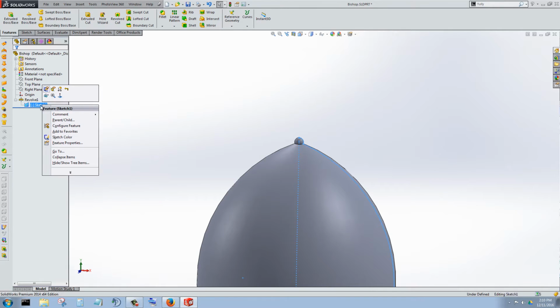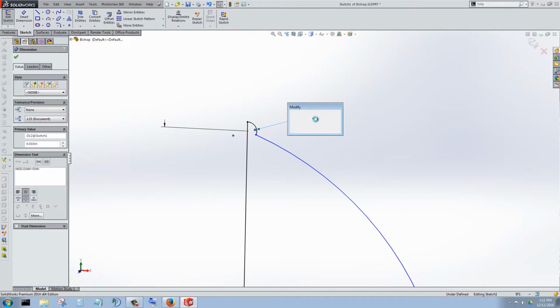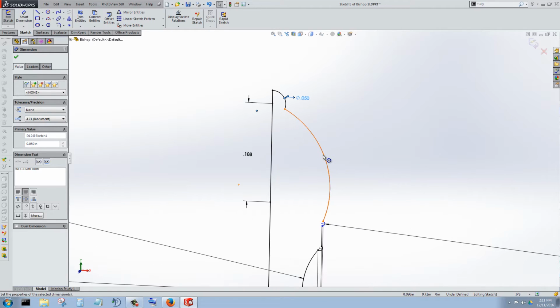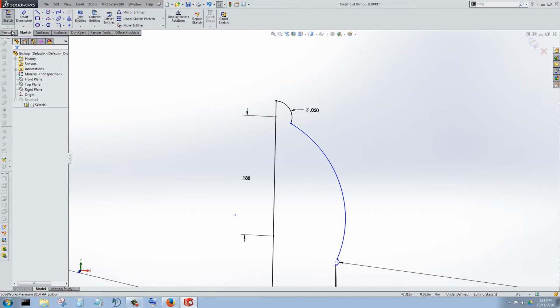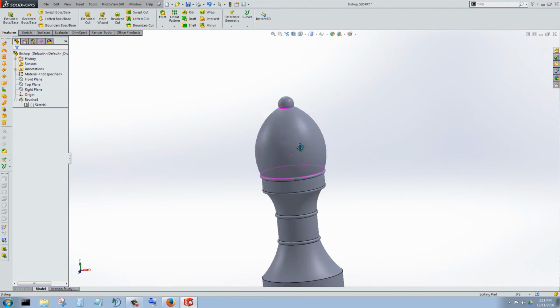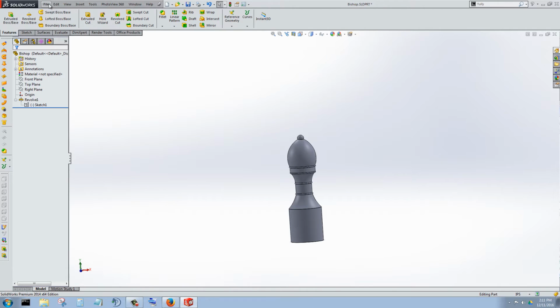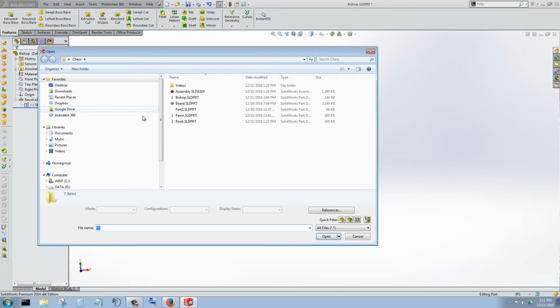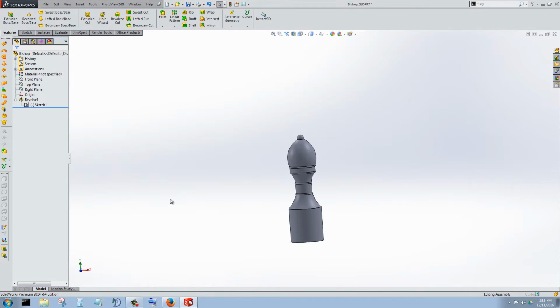So let's just get back into there and change this radius to, let's see what that does for us. And you notice it changed the radius of this arc, but that's fine. That's kind of arbitrary, it's for cosmetic purposes. I don't need it to be an exact anything. So let's see how this leaves us. Alright, not bad. Not bad at all. So let's open up the assembly and put our bishop in it.